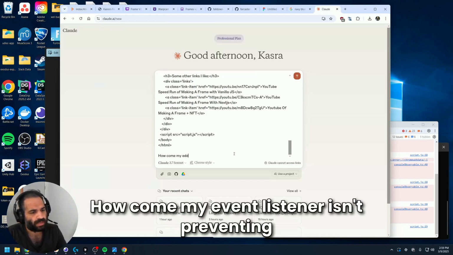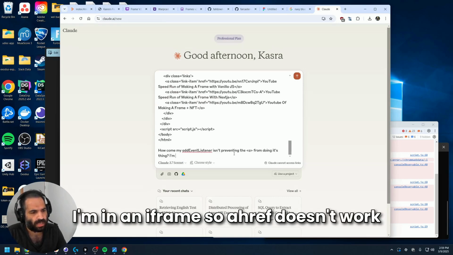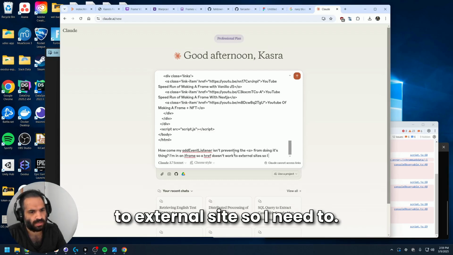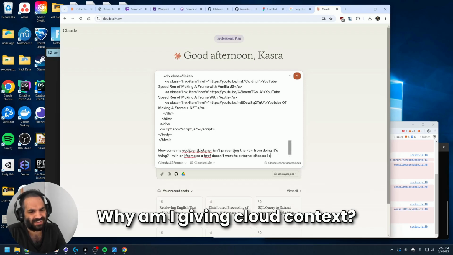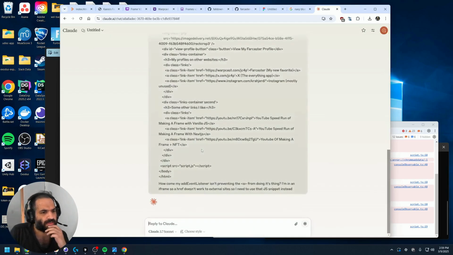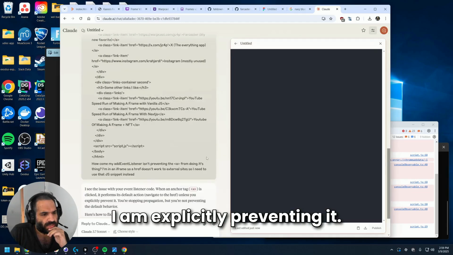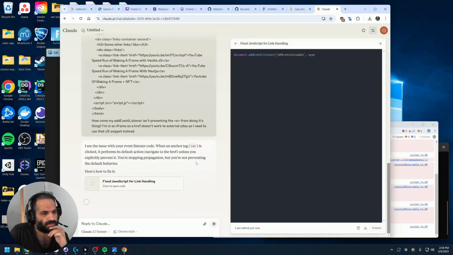How come my add event listener isn't preventing the A from doing its thing? I'm in an iframe, so a href doesn't work to external site, so I need to. Why am I giving Claude context? It doesn't care. Use that JS snippet instead. I am explicitly preventing it.